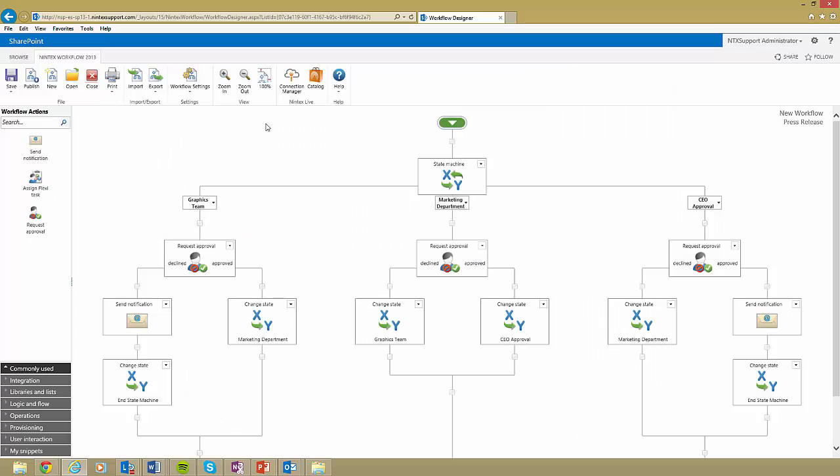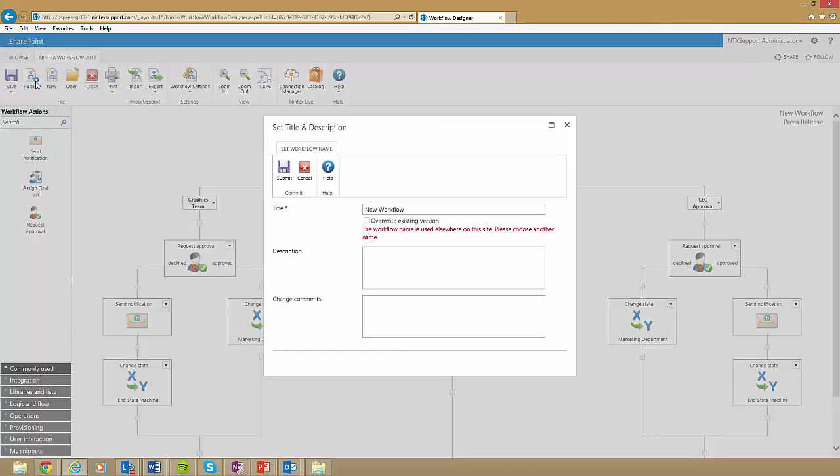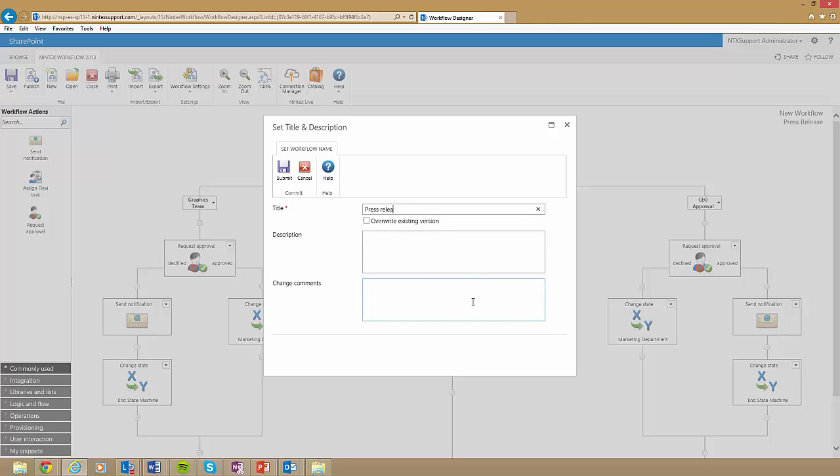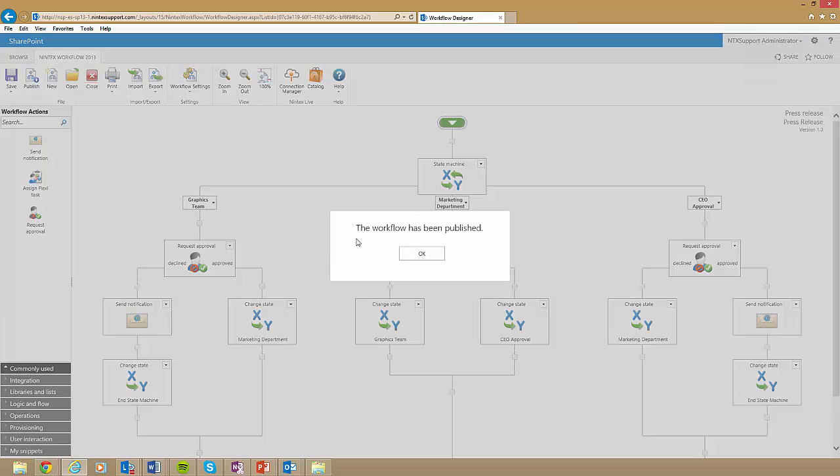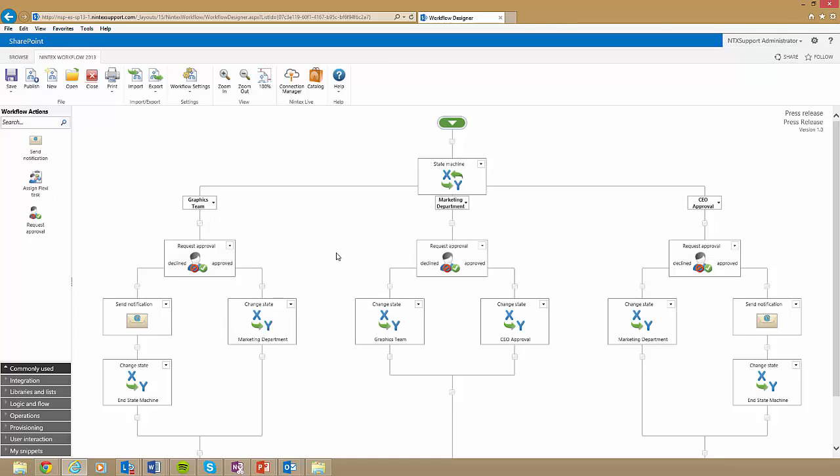Okay, so now that we've finished designing our workflow, we can publish it so it's available for use. And you do that by clicking the Publish button in the ribbon and giving your workflow a new name. So let's call this Press Release. Okay, so our workflow has now been published and it's available for use. You've now created a state machine workflow. So let's go back to our presentation.